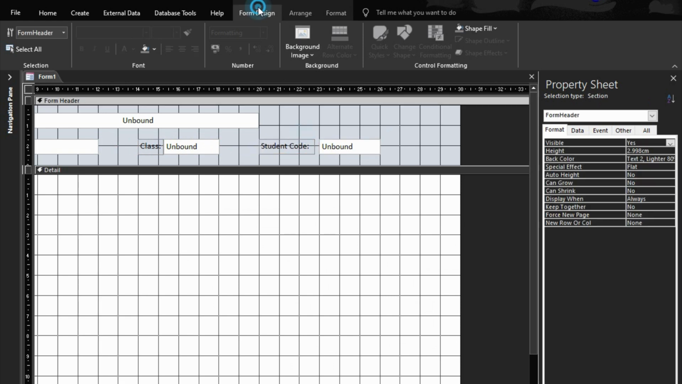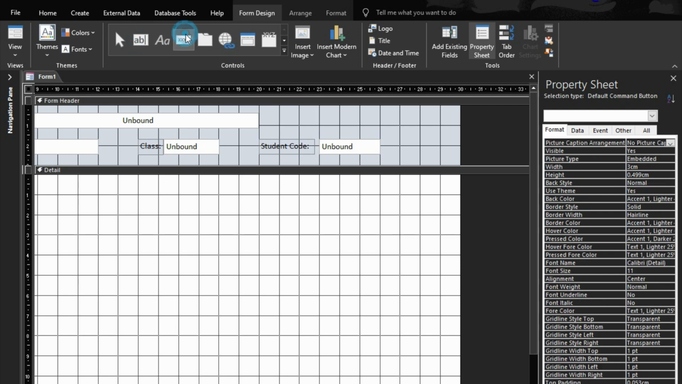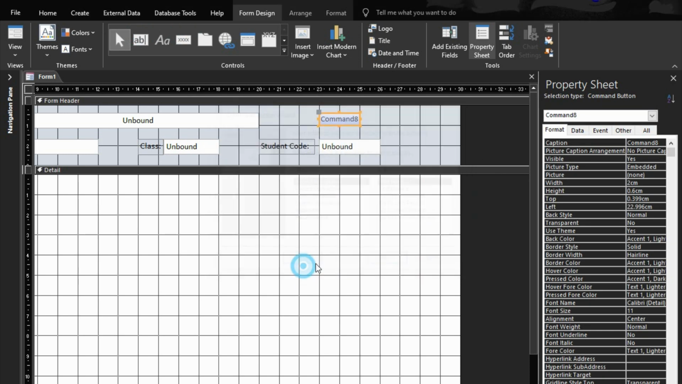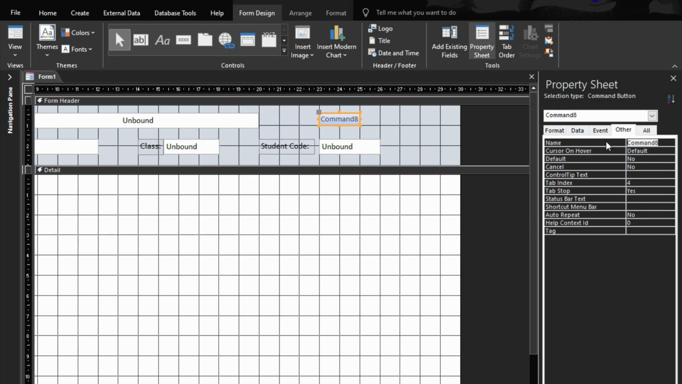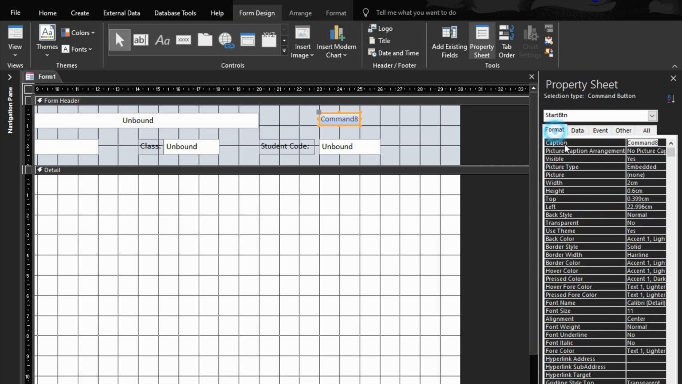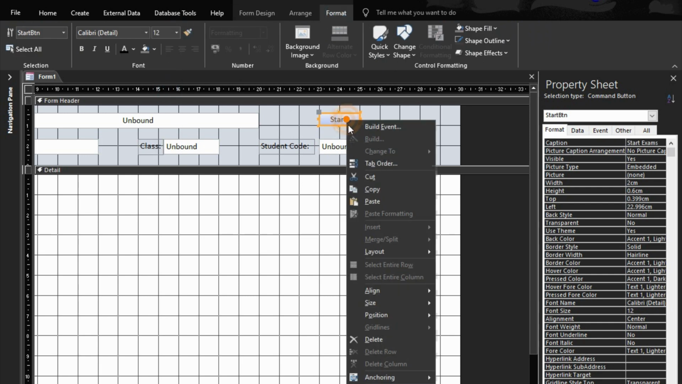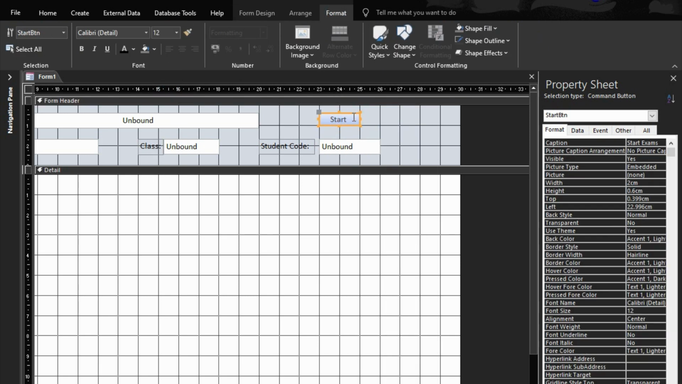I'm going to add a button, a start button, so that when a student clicks on it, the exam starts. I'll cancel the wizard. We are going to use VBA for this button. I'm going to start with the button, and I'm going to give it a caption. Start exams. Format 12. Let me expand it a bit.